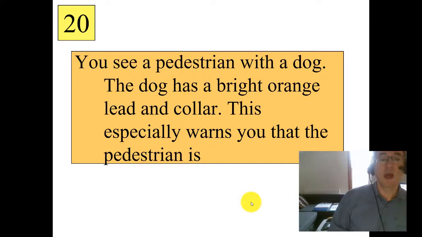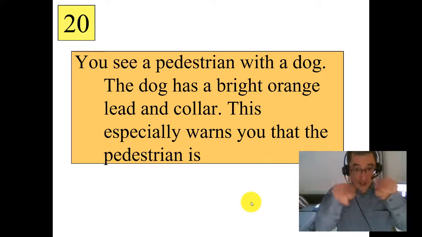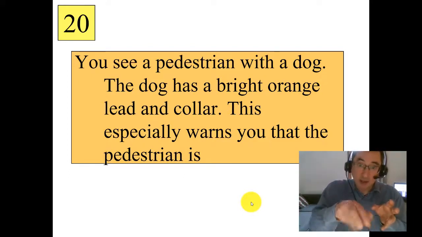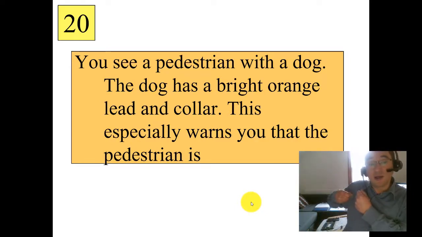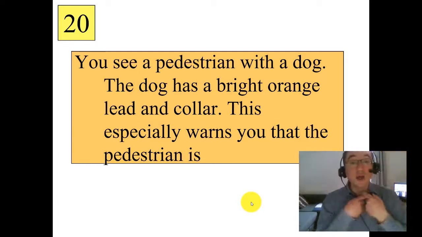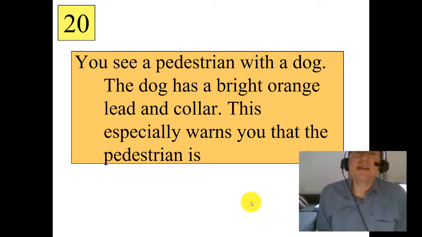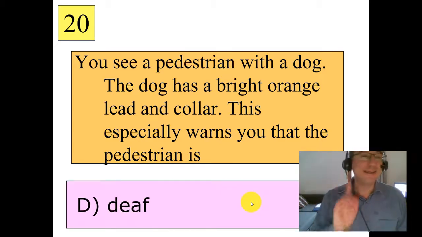Question 20. Last question. You see a pedestrian with a dog. The dog has a bright orange lead, like the colour that you can see on this question box. This especially warns you that the pedestrian is, so a pedestrian, somebody walking, with a dog, and the dog has a bright orange lead and collar. So the lead is what you hold and control the dog with. The collar is the thing that goes around the dog's neck. This especially warns you that the pedestrian is, did you get it? Deaf. Not blind, deaf, can't hear.